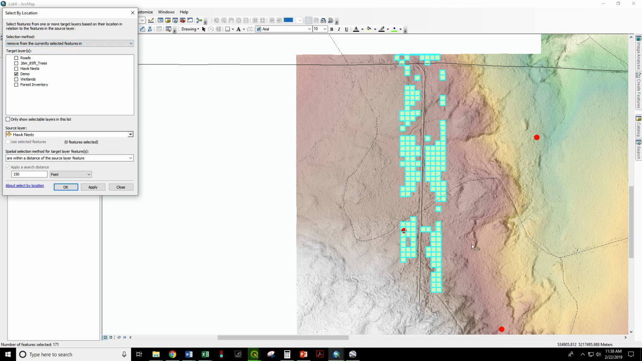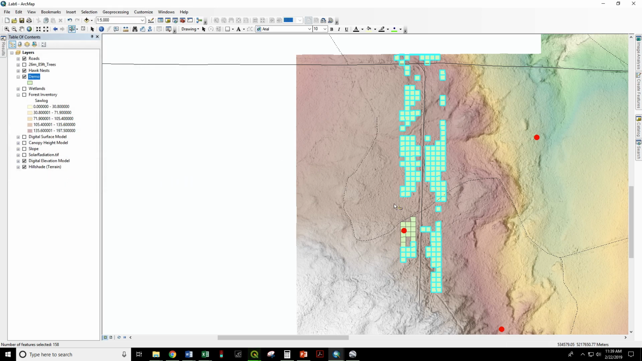So you see we have all of these layers selected currently. When I hit apply, it will remove from the selection those cells that have any portion of their boundary within 150 feet. So apply, boom, that has removed all of these cells. So 1, 2, 3, 4, 5, 6, 7, 8, 9, 10, 11, 12. Lucky 13 cells have been removed from our selection and our operation. So we can hit OK there.